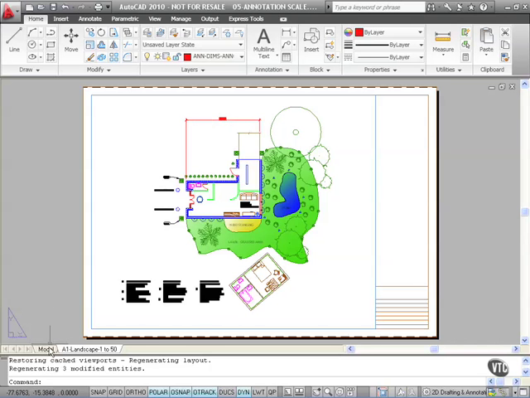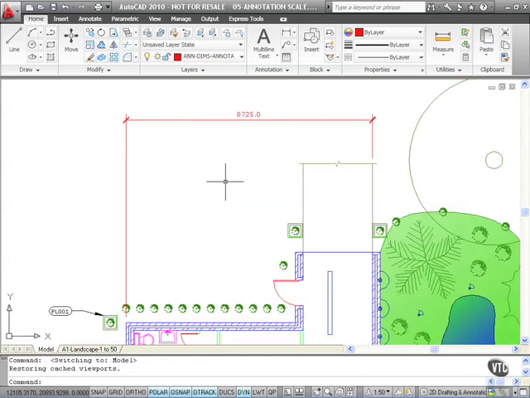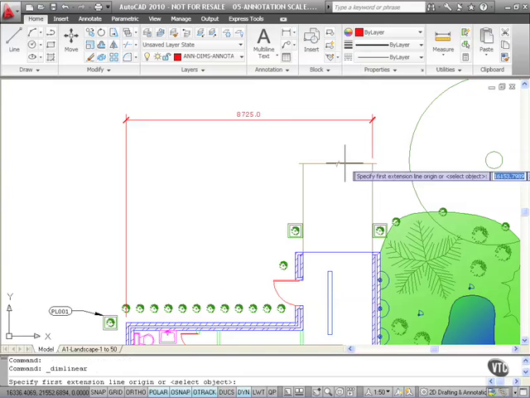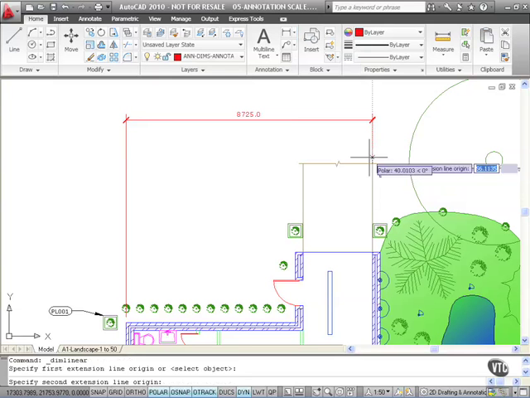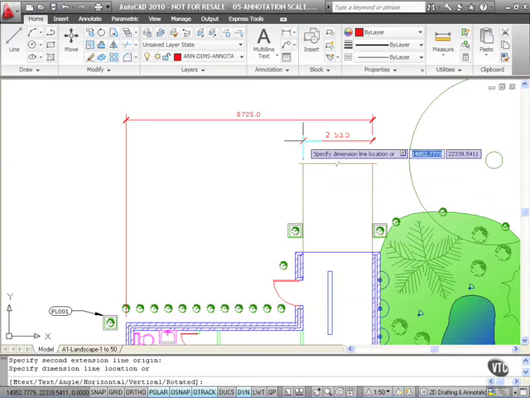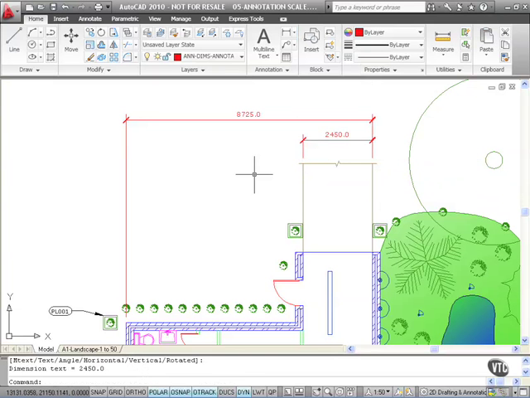Now I'm going to go back to the Model tab, and place one more dimension, which is going to be my driveway width here. So again, linear dimension. One point there, one point there, and I'm just going to move that up. Now because we've got that set to 1 to 50, it draws that dimension at the appropriate annotation scale straight away.